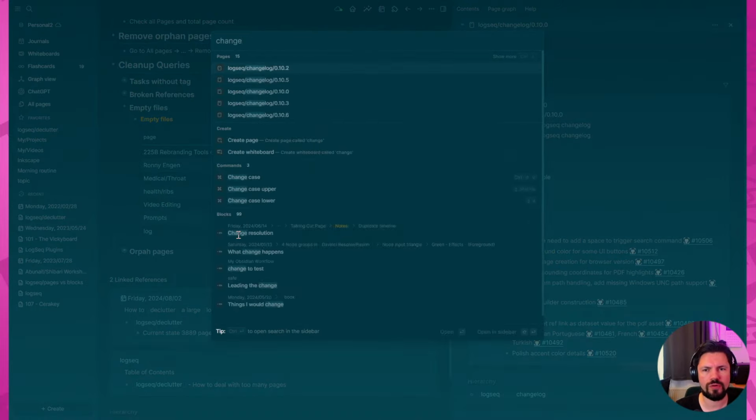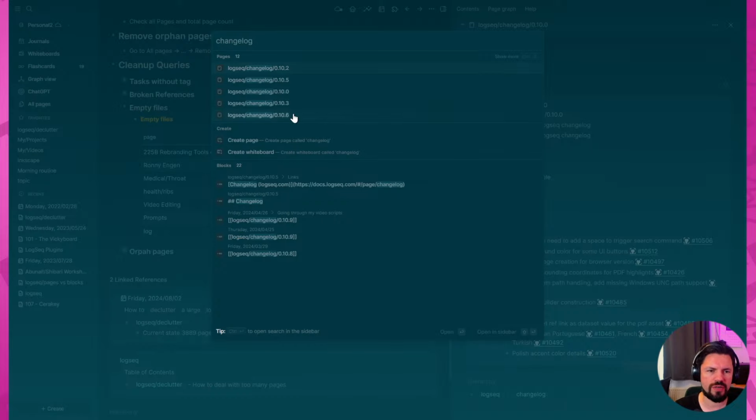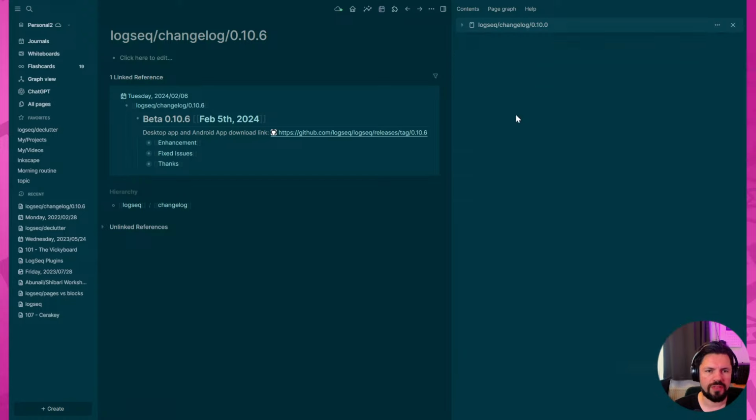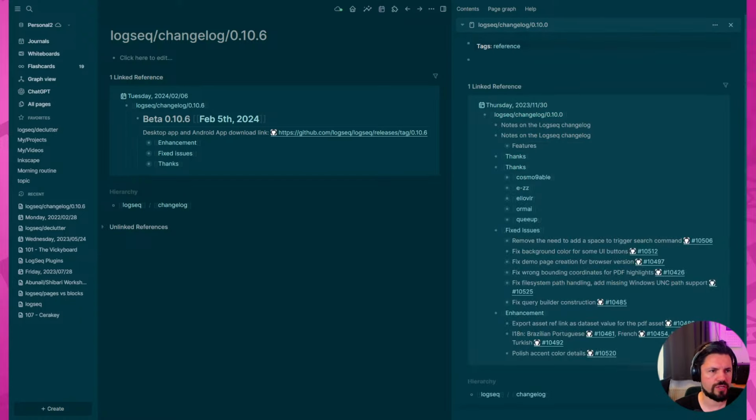Like I do a change log. And as you can see, here are all the other references. Now I take 6. As you can see, click here to edit. So this file doesn't exist. It doesn't have to be cleaned up. The only reason Logseq knows about it is because there's a block that points to it, compared to this one, the one that we have on the side here.